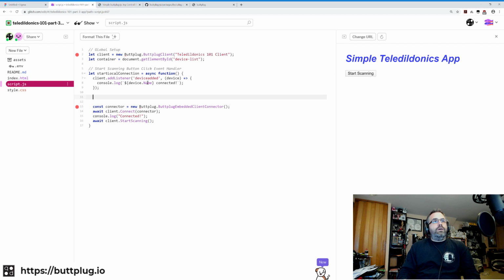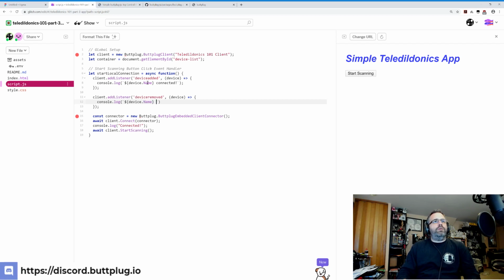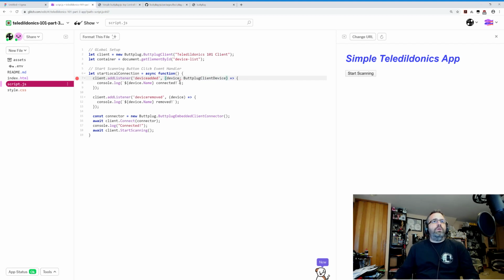And similarly, when a device is disconnected, we get a device removed event. So let's go ahead and show how this works. Device name removed. So in this device that you're getting right here, if I were writing TypeScript right now, this would be a buttplug client device type.